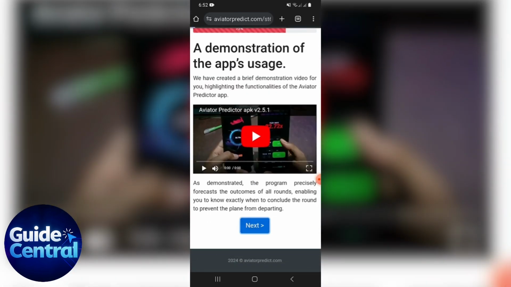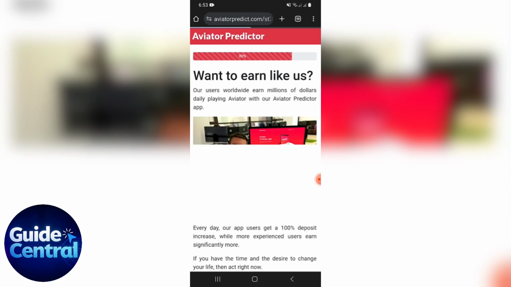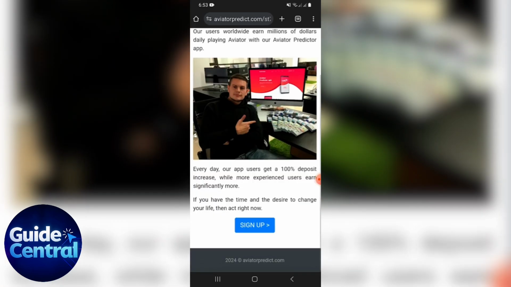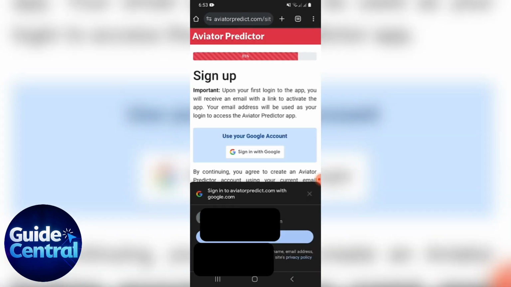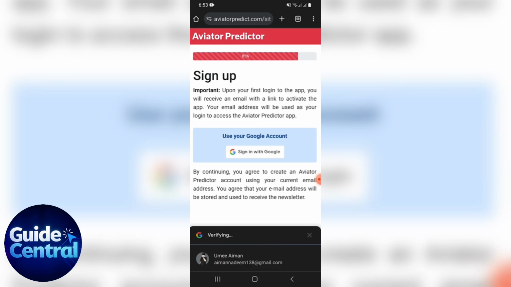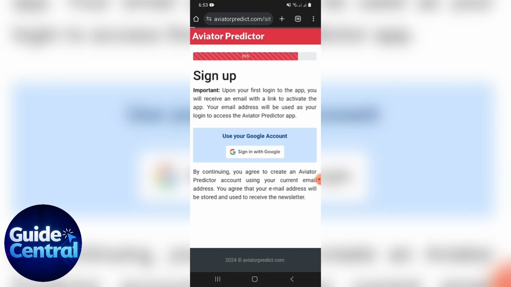Tap Next to all the instructions and features one by one. Then you can use your Google account to sign in. Select the Google account and then you can start using the Aviator Predictor app. So that is how to download the Aviator Predictor app on your phone.